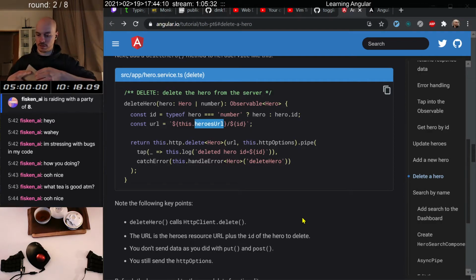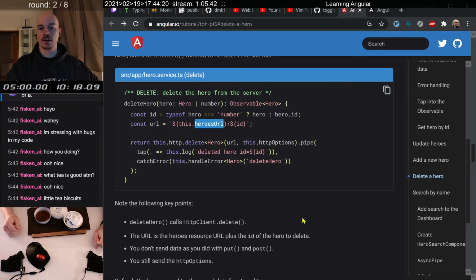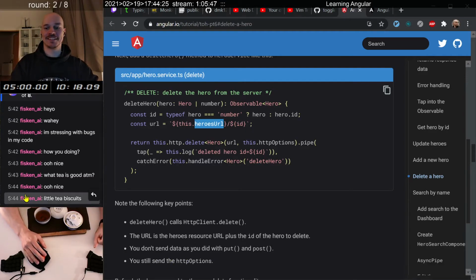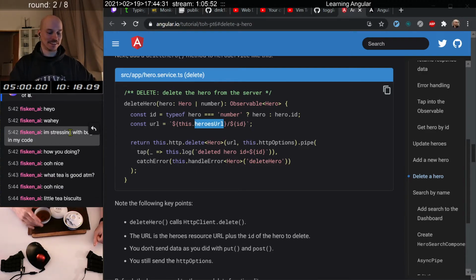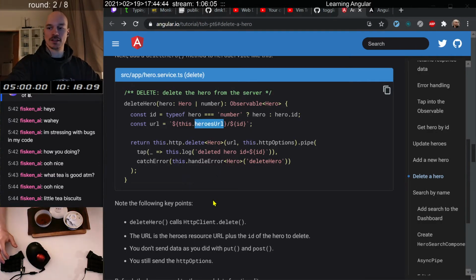So yeah, I went to a friend to have a look. What? Oh, you did the raid. Thank you for the raid. I noticed just now. Yeah, like the tea biscuits, exactly. The real tea biscuits. And currently I'm going through this tutorial and trying to figure out how everything works in the land of Angular.